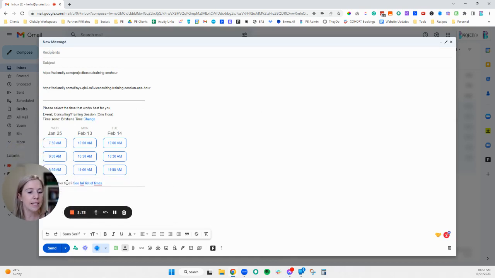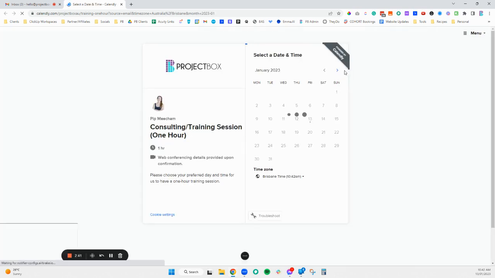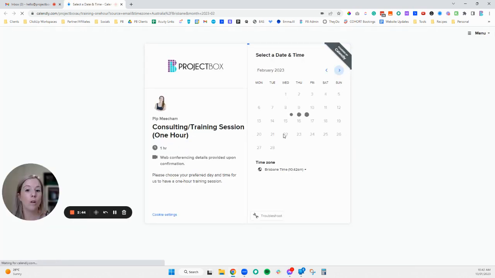Now you'll see underneath it there is a link for the full list of times. If somebody clicks on that, it will just take them through directly to your booking page for that link, and they'll then be able to see all of the available dates and times that you're allowing for that.